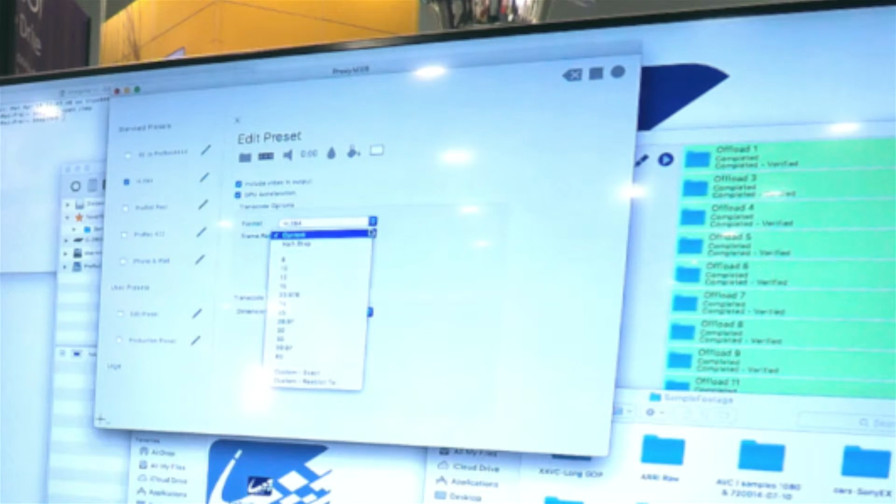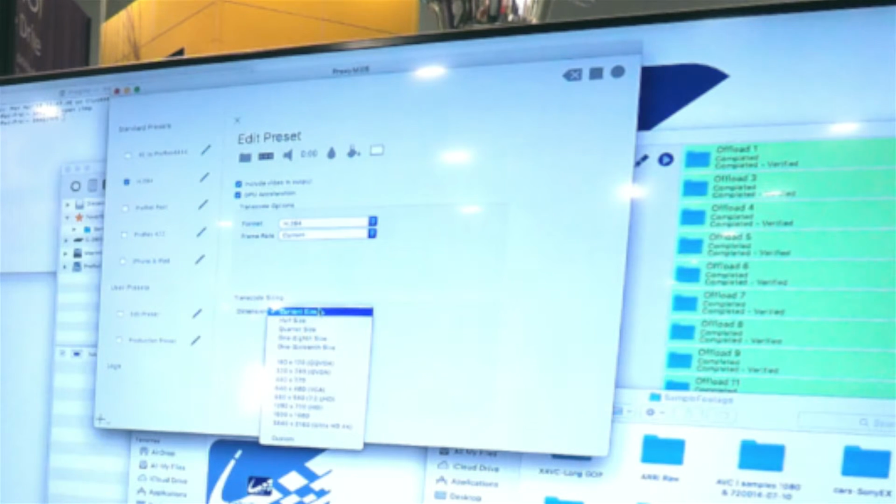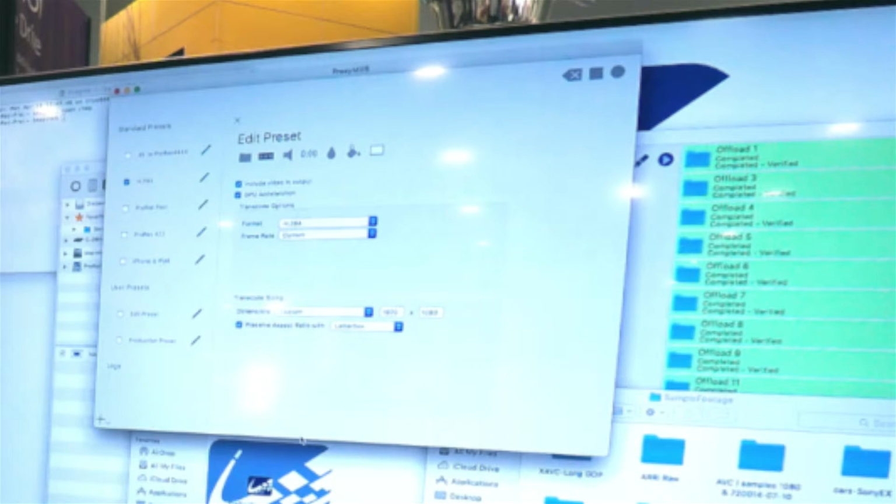Frame rate, you can customize the frame rate to whatever you want. Stick with what it was originally, or you can pick any of the major HD frame rates to output. Dimensions, again, you can scale it, or you can choose any of the major dimensions. And if you want to preserve your ratio, you can do it with letterboxing, cropping, or you can fit to dimensions. So it's very, very customizable how you want to output your video.